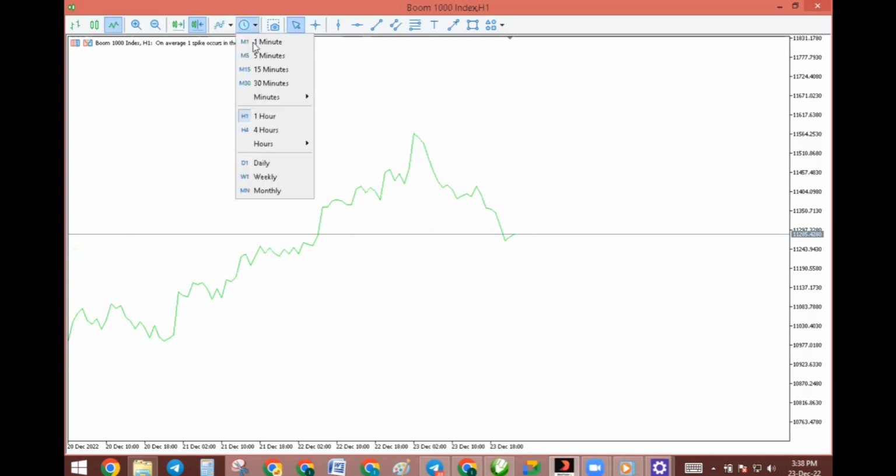Here is a time frame. The 1 minute time frame, 5 minutes time frame, whatever time frame you want to add. This is the icon to click on. Once you click on that, they're going to bring it up for you, and you can select them by clicking on the type of time frame you want.